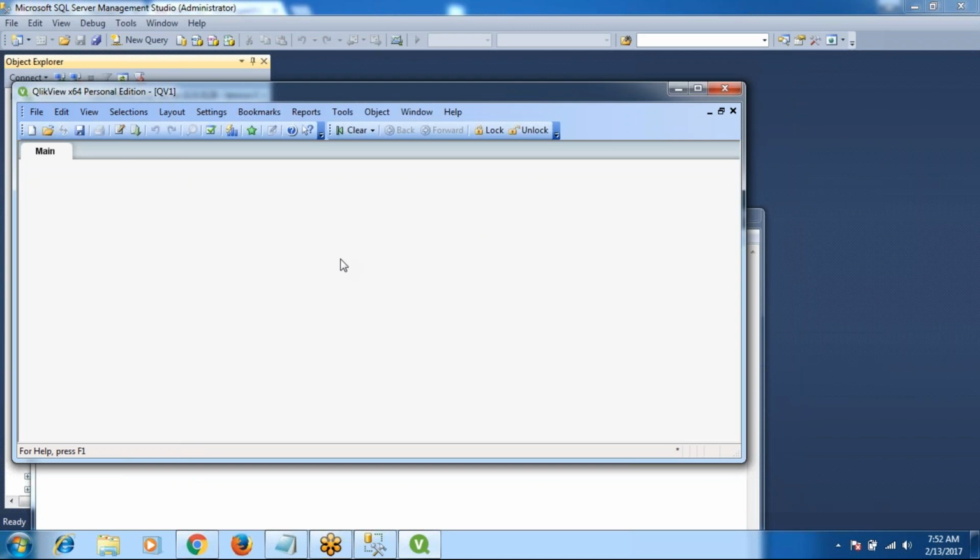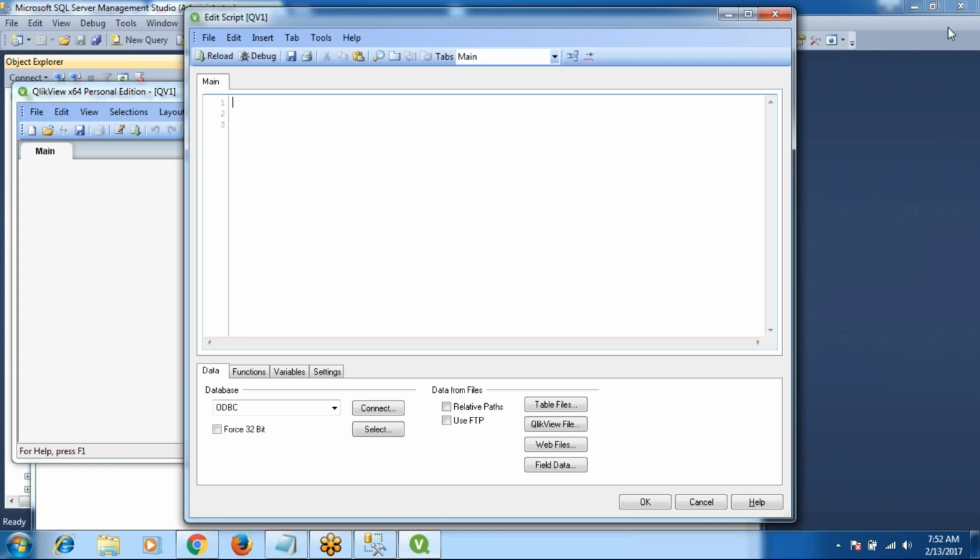Go to Control E. Any type of tables or files you need to connect through Control E only. Here we have many options. Any type of database you connect through ODBC or OLEDB. Any type of files, go to Table Files. If you use an already existing dashboard as a source, go to QlikView Files. Web files, go to Web Files. These are the options.